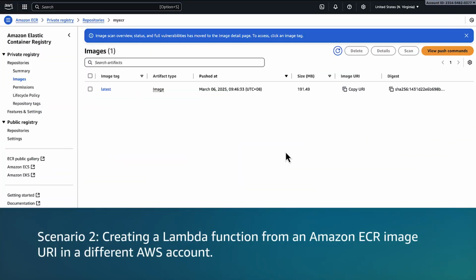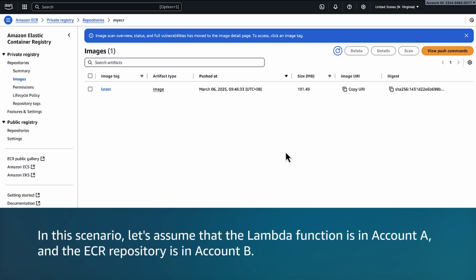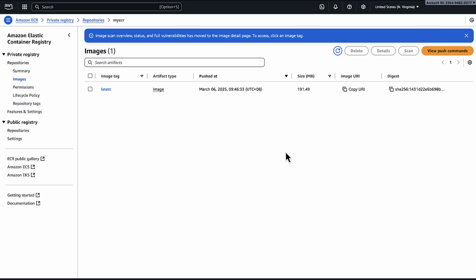Scenario 2. Creating a Lambda function from an Amazon ECR image URI in a different AWS account. In this scenario, let's assume that the Lambda function is in account A and the ECR repository is in account B. First, we are going to fetch the ECR repository resource ARN that we are going to use in the AWS Identity and Access Management policy.